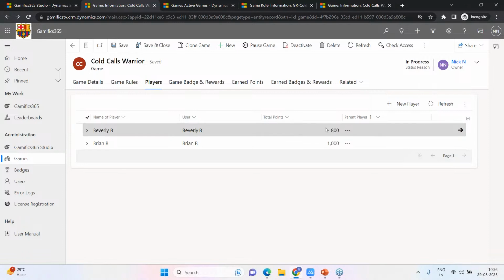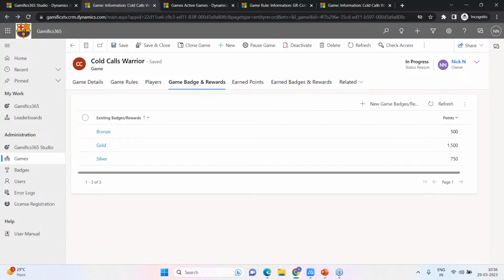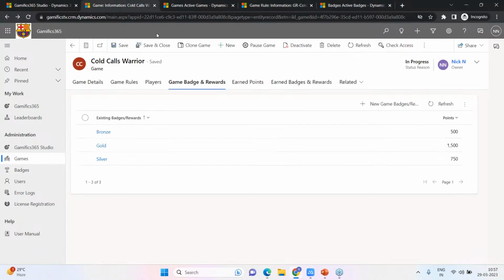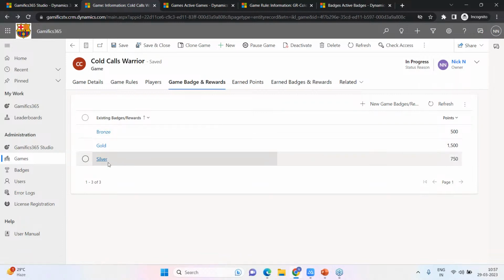So let's move to the next one, which is the game badge and rewards. Now, when you play a game, some rewards, some game badges are expected. We already have badges right here. I'll open the tab and show the badges. We can see we have created multiple badges, and within this game I'm using these badges. I'm saying award the bronze badge if the player completes 500 points, award the silver badge if the player completes 750 points, and award the gold badge in case the user completes 1500 points.